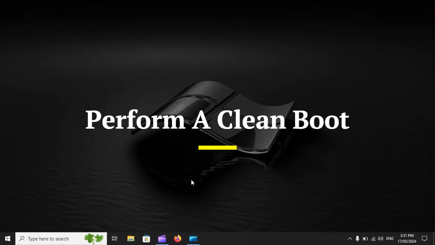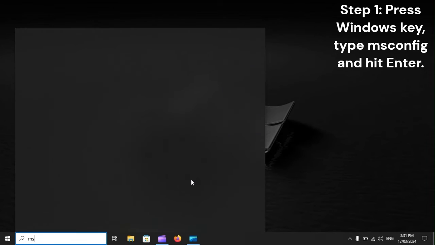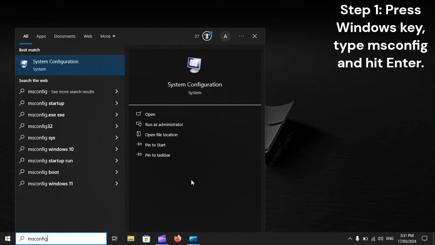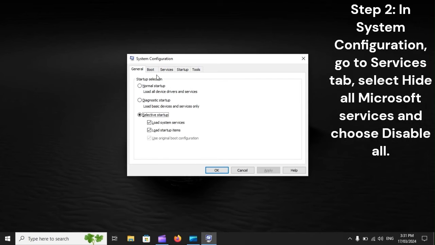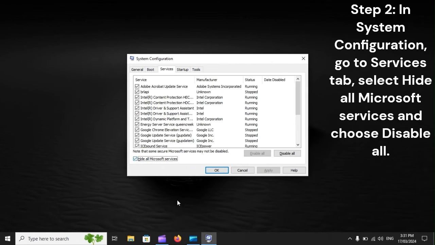Perform a clean boot. Step 1. Press Windows key, type msconfig, and hit Enter. Step 2. In System Configuration, go to Services tab, select Hide All Microsoft Services, and choose Disable All.